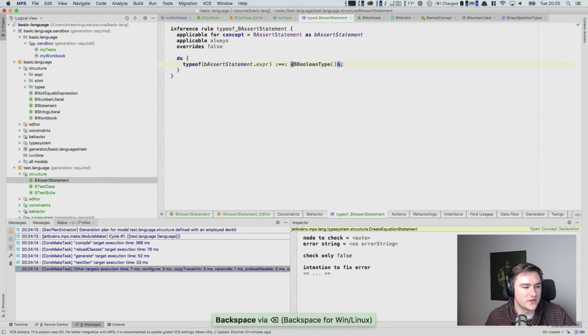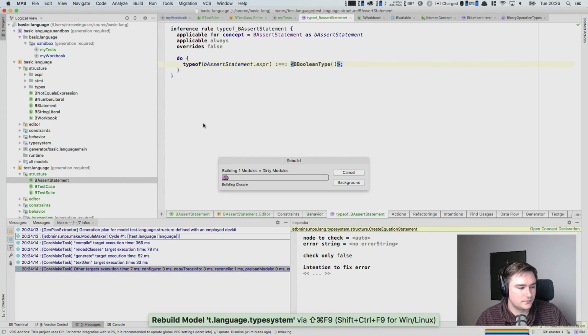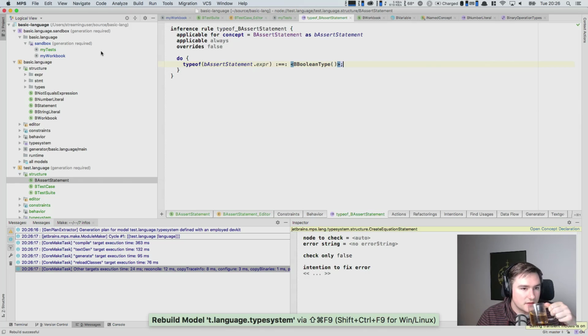What we needed to do is import the structure definition of our language into the type system aspect of the test language. So the basic language defines the Boolean type, and we want to add it to the test language here. Let's rebuild and go back to the tests.